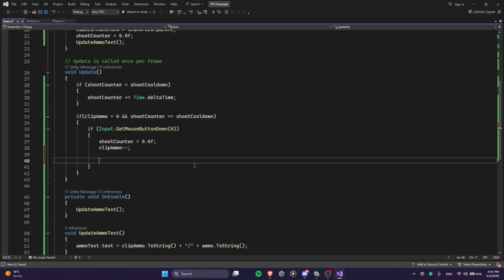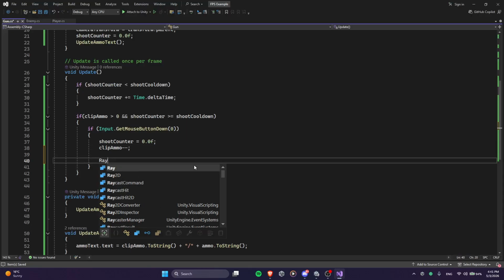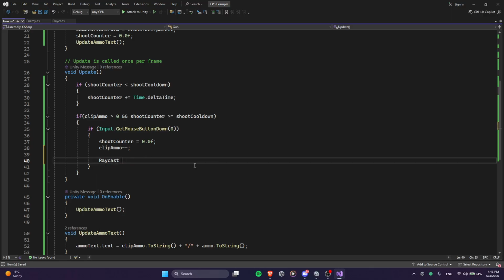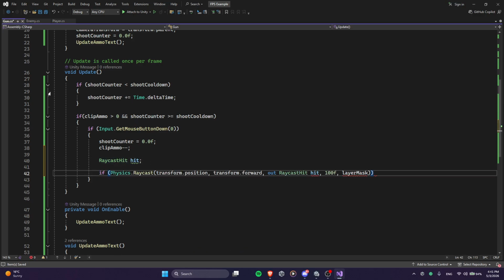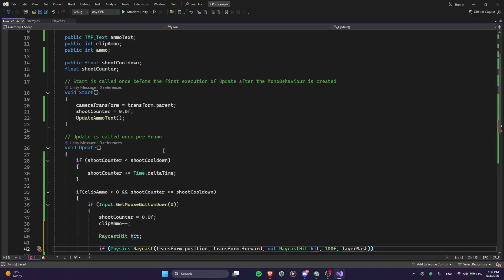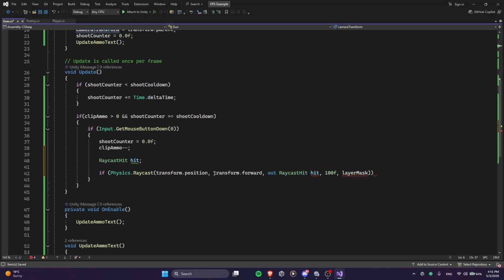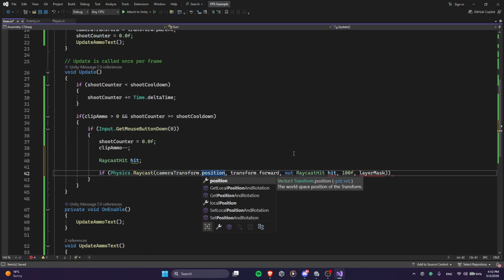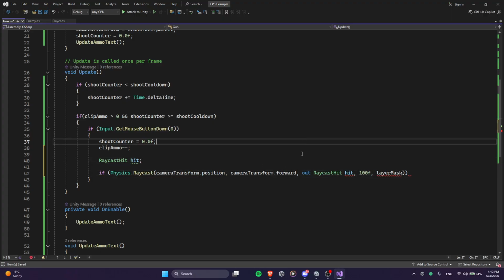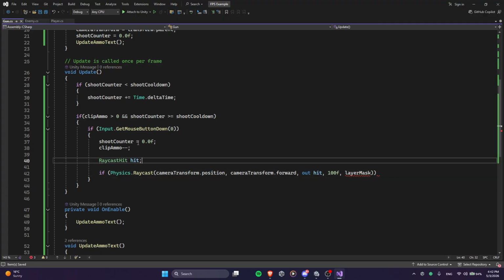So first of all, we need a RaycastHit that will hold the information about the raycast. RaycastHit here. Then we raycast. We want to raycast from the camera transform. That's the position where we start the raycast. Then the direction is the forward of the camera. Out hit here, so the information will go to this variable.